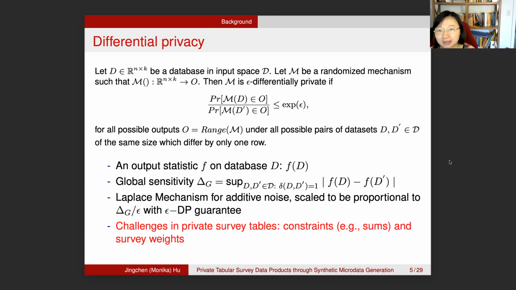So for differential privacy, I just give the basic definition here. You can see that later on when we're implementing the Laplace mechanism for differential privacy, I review a little bit here as well, with the global sensitivity and everything. I just want to highlight that when we're working with survey tables, in particular with survey weights, when you try to implement the Laplace mechanism, there are a few challenges. I will just highlight them here.